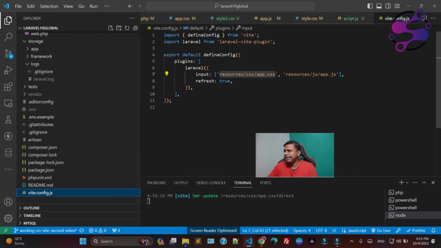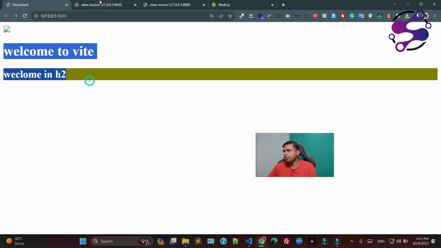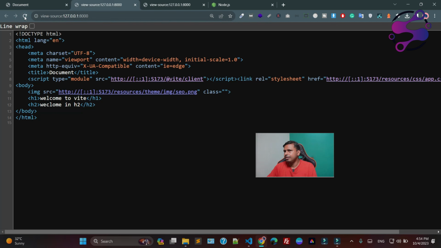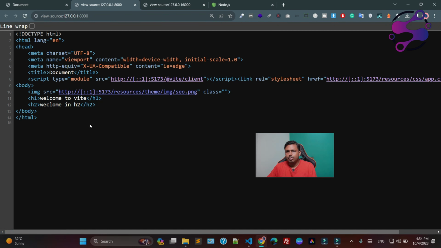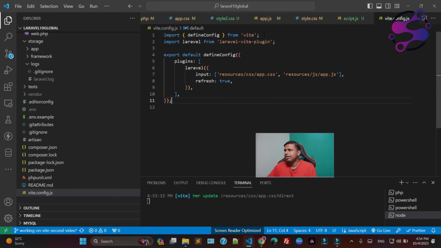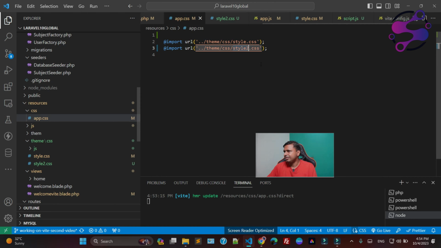Just click on the vite.config.js file. As you can see, you set refresh equals to true. Okay guys, so now it's fine. You can also check how many files you have embedded. So you have 2 files. If you have 5 files, 10 files, you can add the 5 and 10 files in the app.css file.